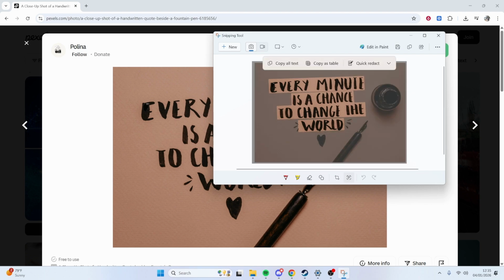What that will do is it will scan the image for any text. As you can see, now we've got the text and we can actually click copy all text, or you can copy and highlight the text that you want. So we can highlight it and we can click copy text.